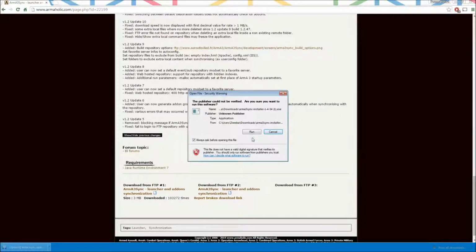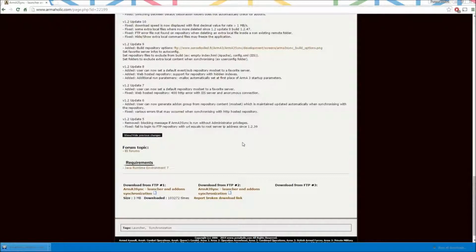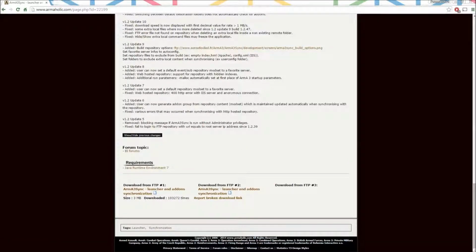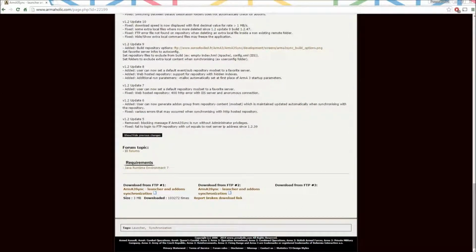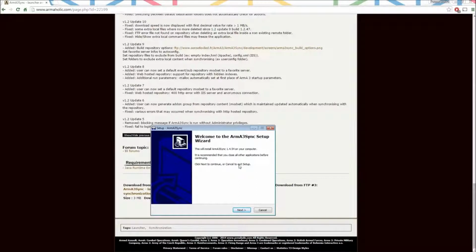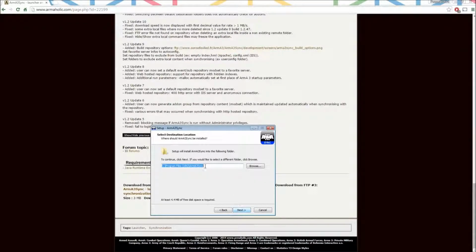Double click on it, run. A pop up with this message, hit yes. And then you're in the setup stage. So you go through next. You agree to the terms. And right here, you select where you want to install. Most commonly, that's where you want it to go.